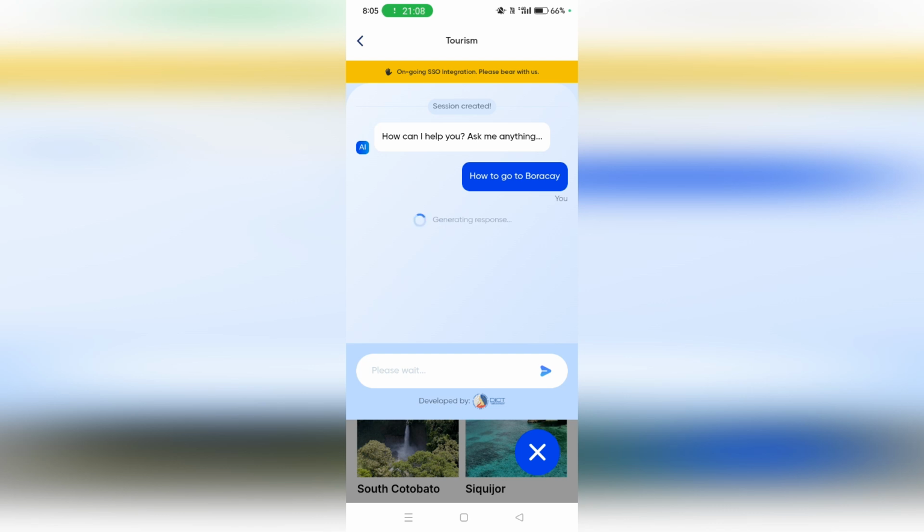So yeah, there you go, guys. That's how you use your eGovPH to help you with your guide in the Philippines.